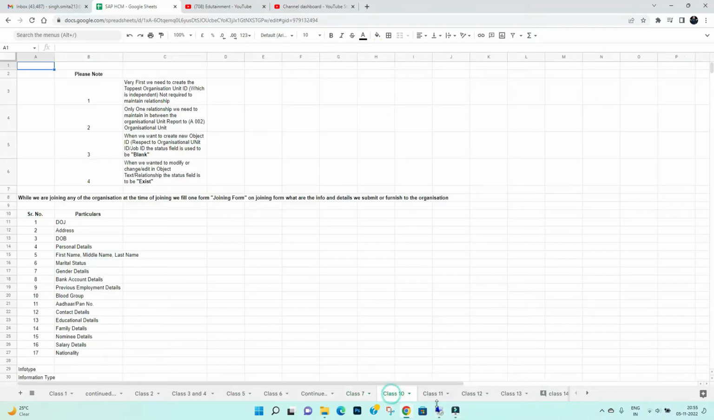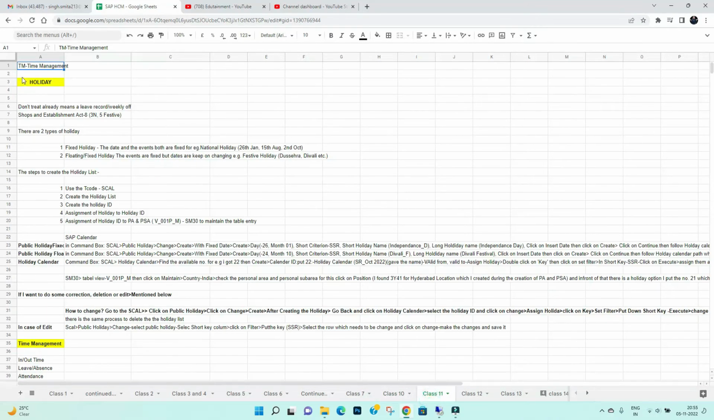So we learned how to create organizational units, how to create departments, how to create positions, how to make the relationship. We made two relationships in yesterday's class, and the third relationship we were supposed to make, but somehow it is not working. So we'll do it sometime later. Now let's study time management.